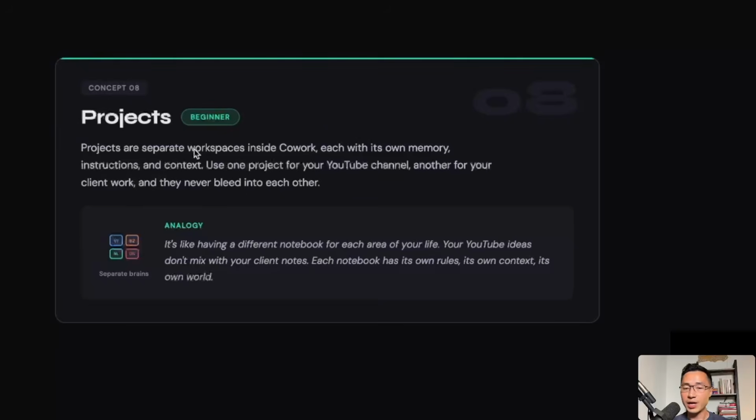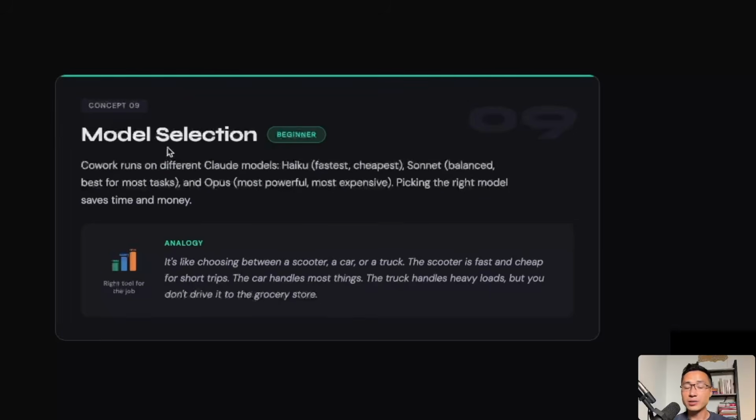So next we have projects. Projects are the separate workspaces inside of Cowork. Each one has its own memory, instructions, and context. You can use one project for your YouTube channel, another one for your client work, and they never bleed into each other, so your work in different projects can always stay organized. This is like having a different notebook for each area of your life. Your YouTube ideas don't mix with your client notes, and each notebook has its own rules, its own context, its own world.